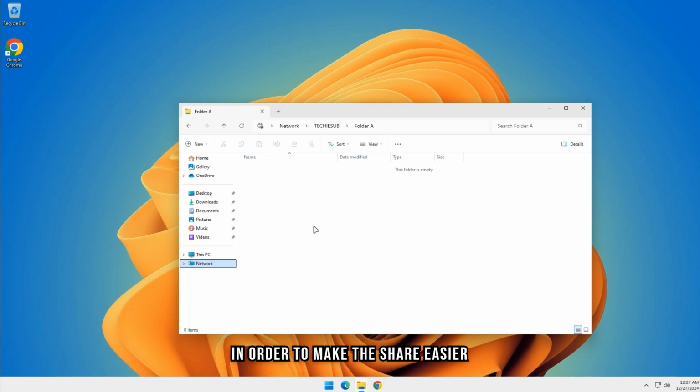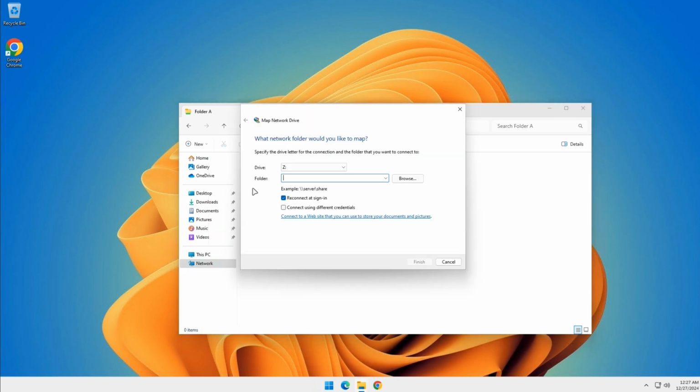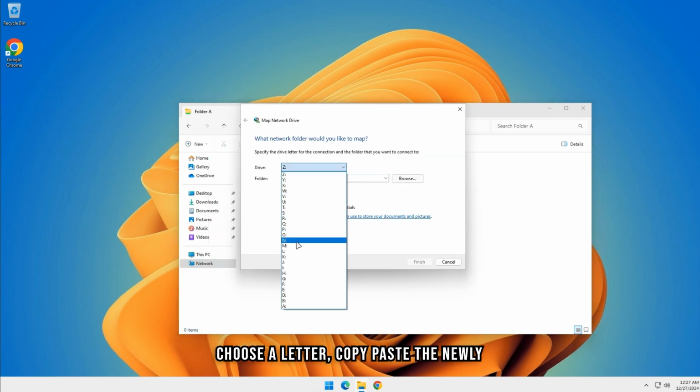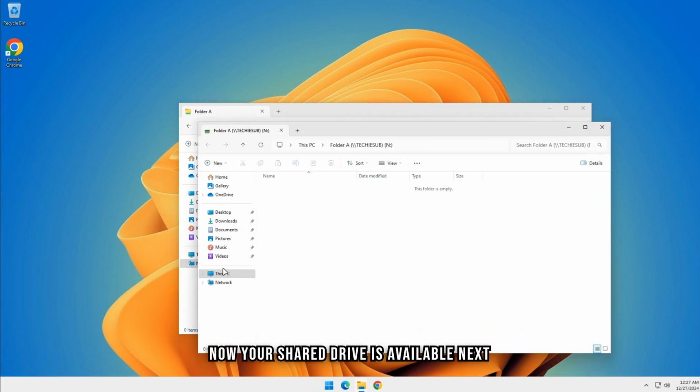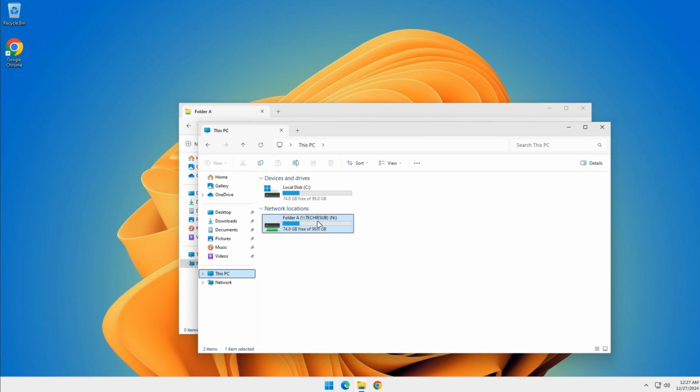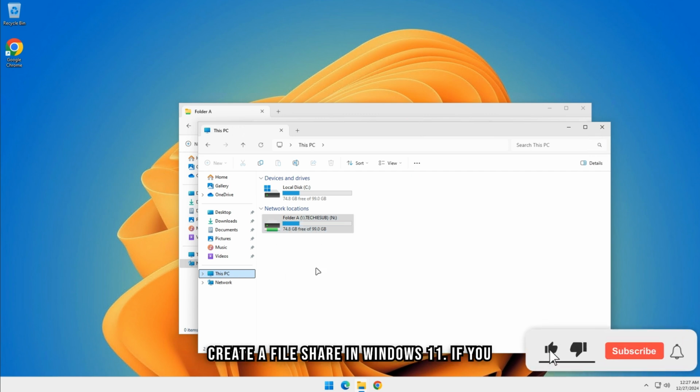In order to make the share more easily accessible, we are going to map the share to a drive letter. Right-click with your mouse button on This PC. Click on Map a Network Drive. Choose a letter. Copy-paste the newly created network share path and apply. Now your share drive is available next to your C drive. And that's it. Now you can successfully create a file share in Windows 11.